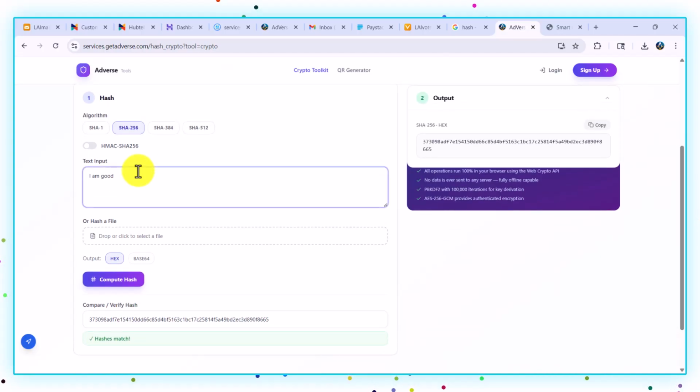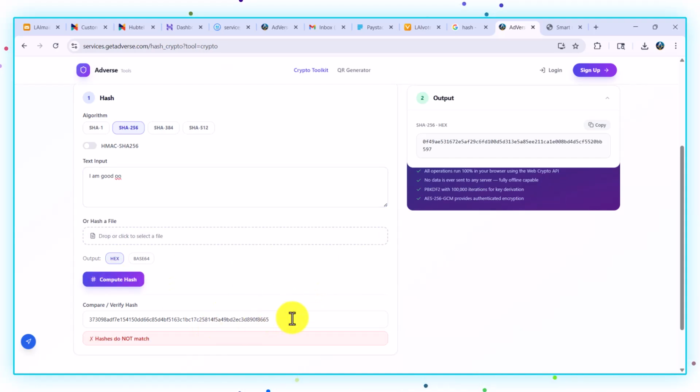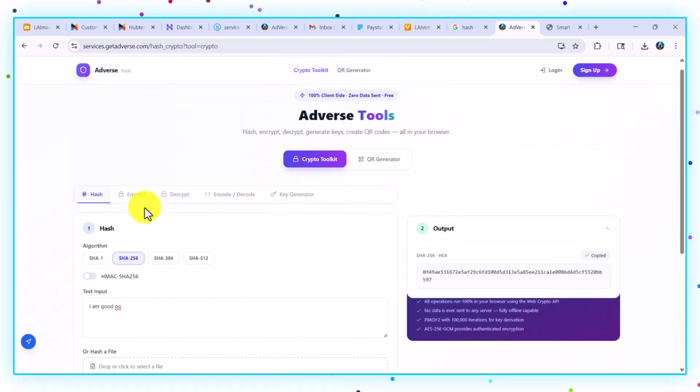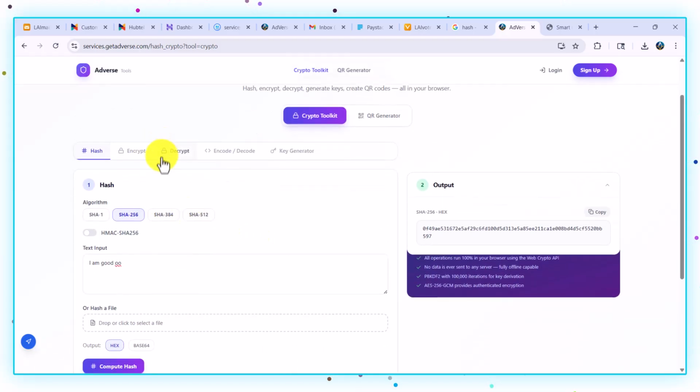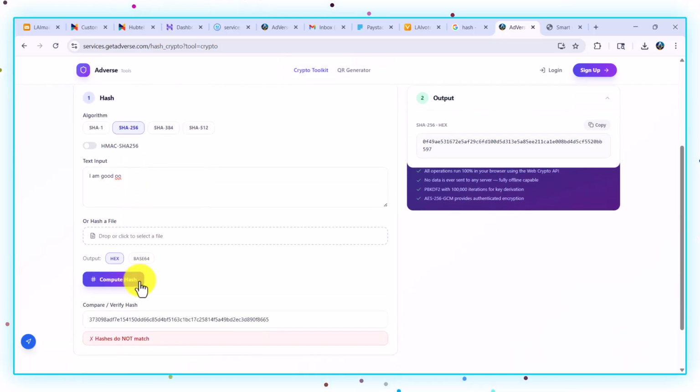But if I add "how are you" to "I'm good" and compute the hash, then paste in the original hash of "I'm good", you see it is not matching. Basically, that is how it works. That is for the hashing, and you know hashing cannot be reversed. When you hash a value, there's no way you can revert it back to how it was.